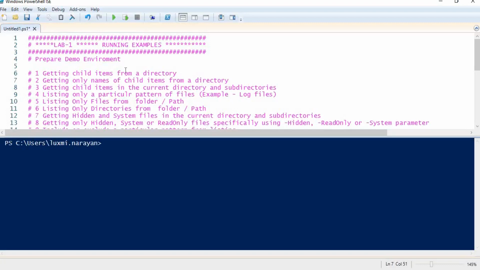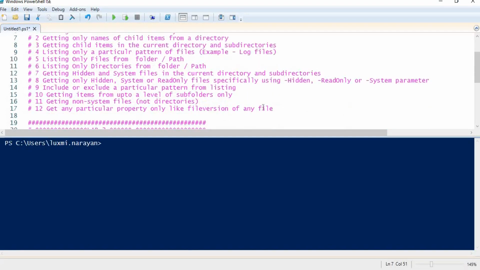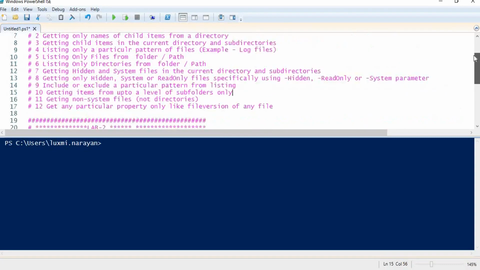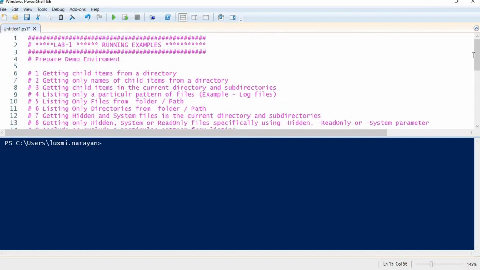I have already listed all the things that we will be doing in this lab. In the first lab we will be running examples, which I have already listed so that we do not get diverted from our path. I have also listed the second lab that we will be doing. Let me start with preparing our demo environment.